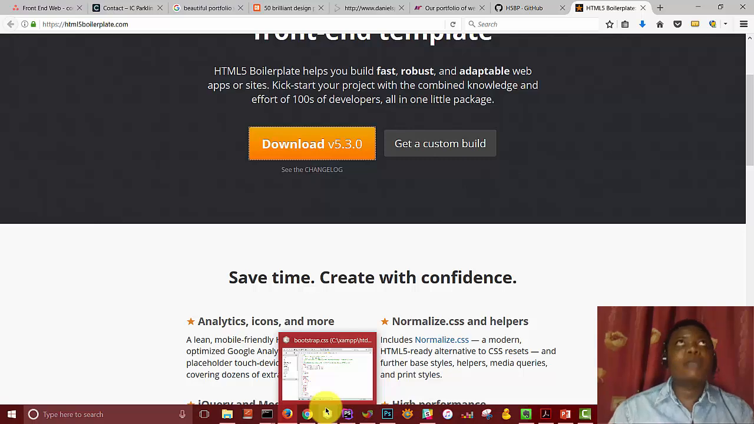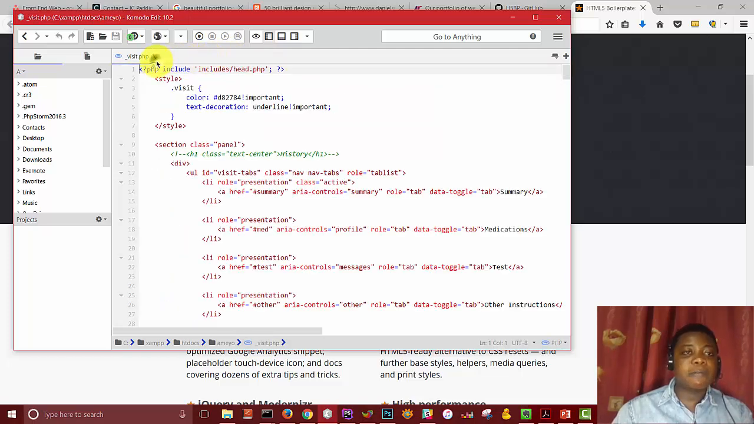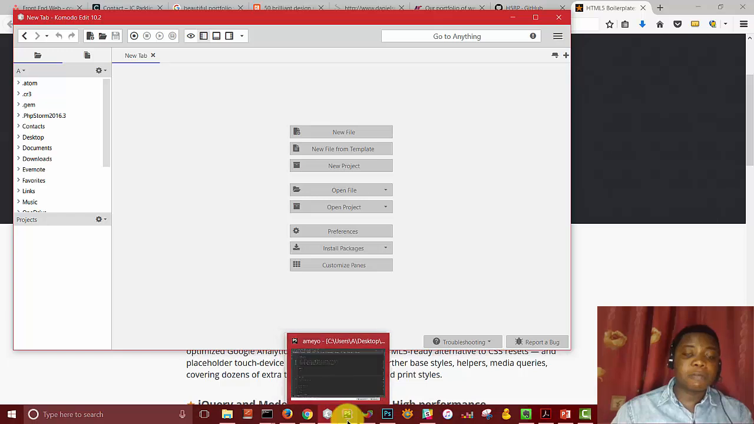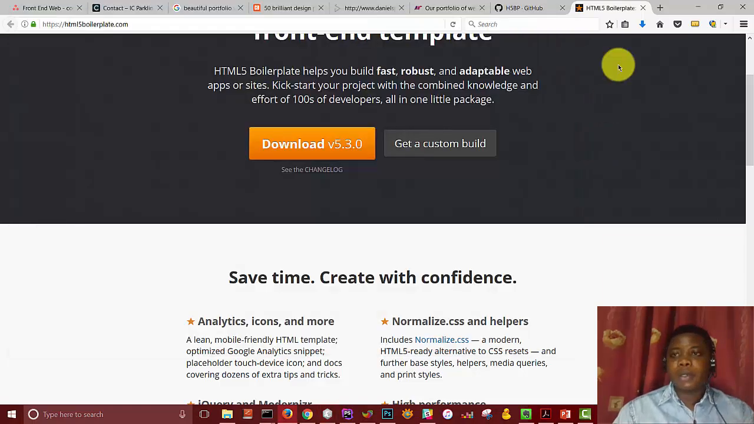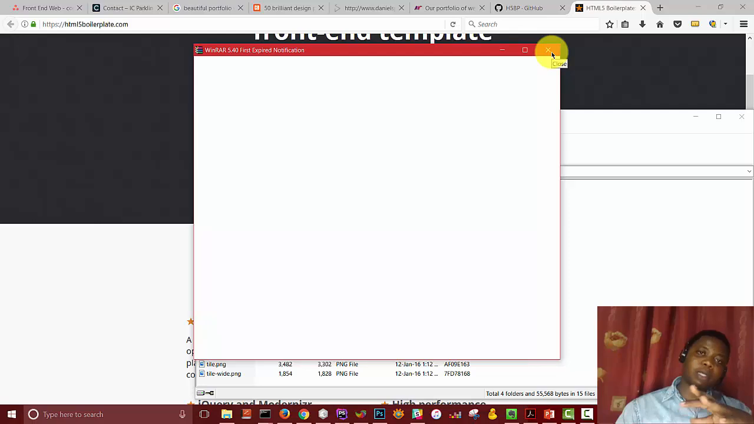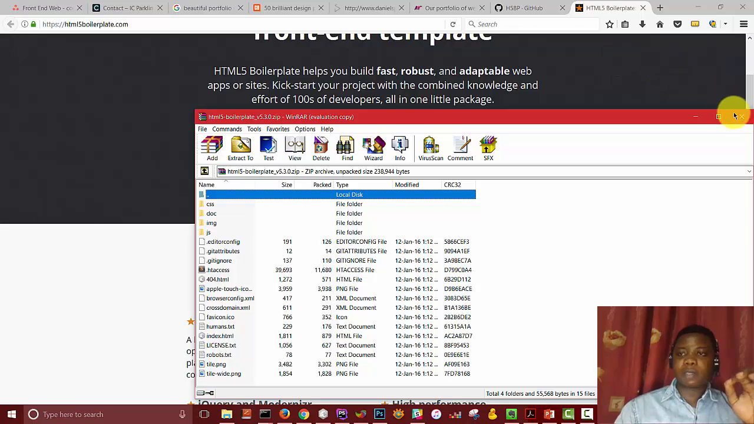IDE stands for Integrated Development Environment, if I'm correct. You can use any IDE you want. I am using Komodo Edit, which is a free IDE. I love using PHPStorm, but PHPStorm isn't free. It's about $90 or so per year, which is very cheap. Or you can use Sublime Text. I like Komodo Edit. For some reason I don't like Sublime. So we've downloaded our HTML5 Boilerplate. Now this is like a low level starting point.